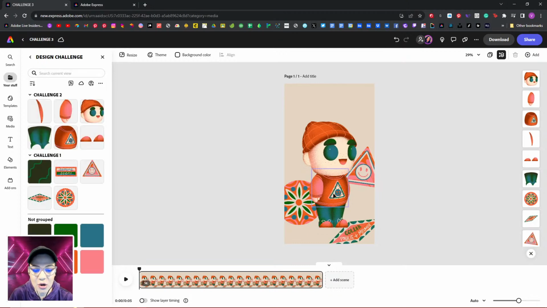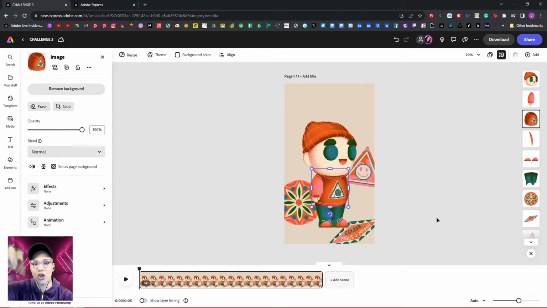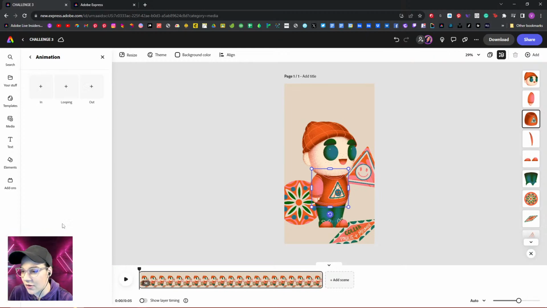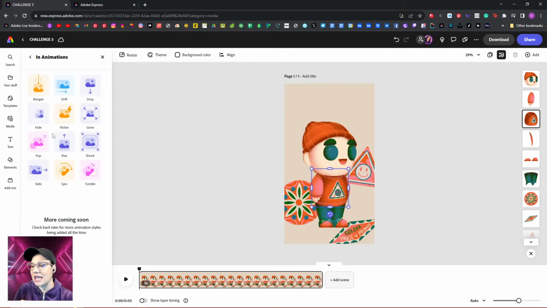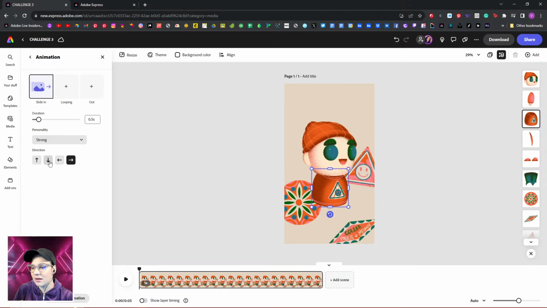And then over here with our shirt, we're going to have the shirt drop in. Okay, so let's come over to animation. Let's say animate in. Let's do a slide. Let's drop that down right there.